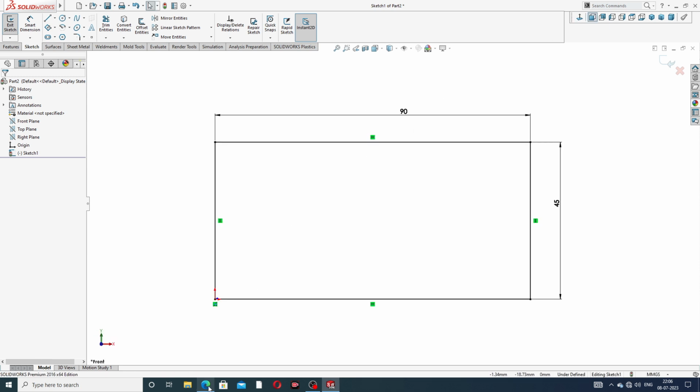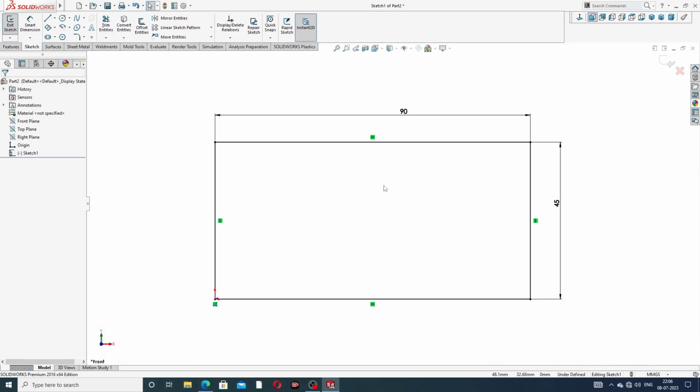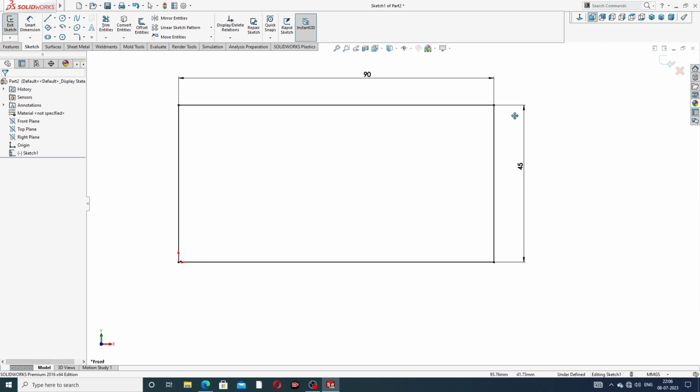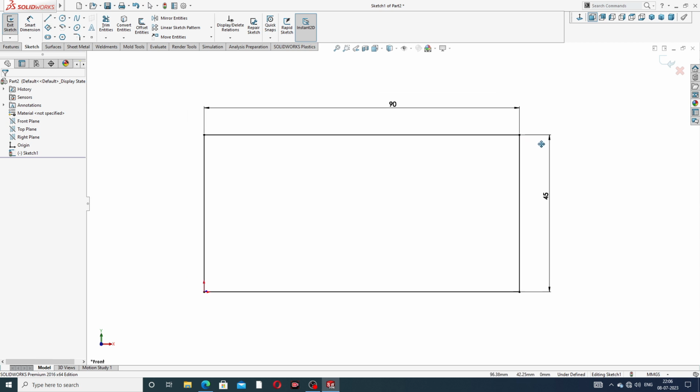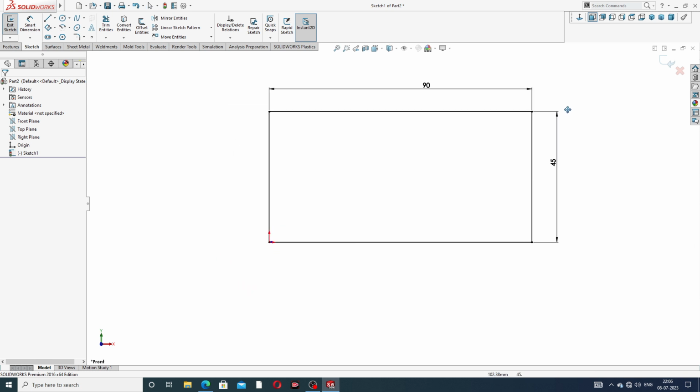Okay, and next is pan. Pan is pressing the control key and dragging the mouse while pressing the middle mouse button. At first press the control key, you can see the keyboard here, and then press the middle mouse button and drag. This is how you use pan, and pan is very important. At first press the control button, and then press and drag the middle mouse button. This is pan, you can see it easily here.